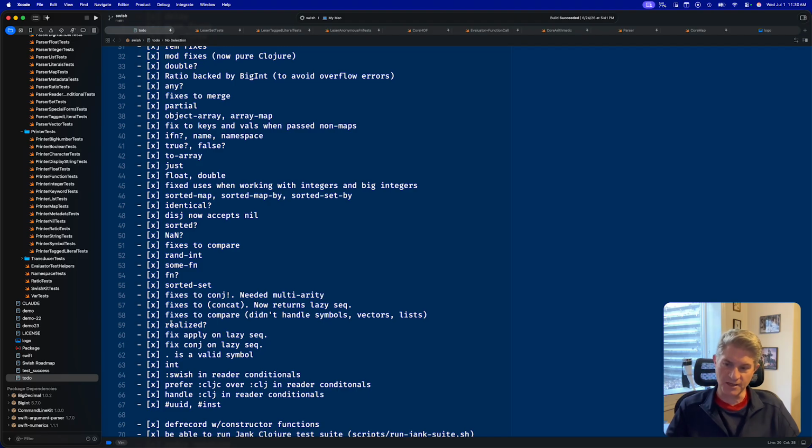We fixed some issues with conj on lazy sequences and apply on lazy sequences. We added the realized functions. We had to do some fixes to compare. It wasn't handling symbols, vectors, or lists properly. Fixes to concat. It wasn't handling lazy sequences. More fixes to conj!. It didn't have the multi-arity versions of that function.